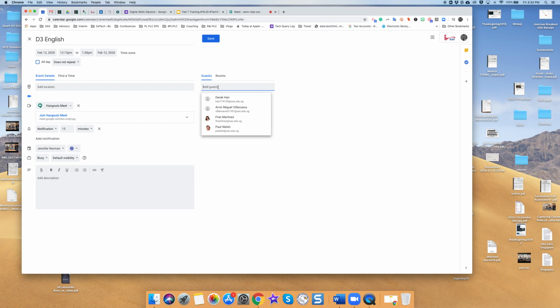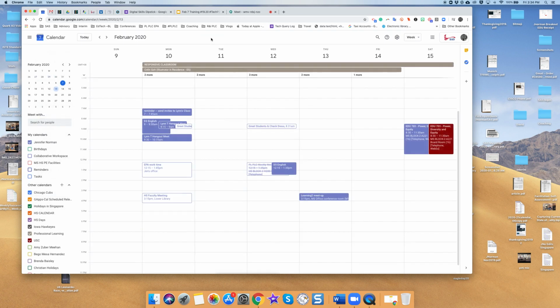So now that they've got this invite inside not only Schoology, but they also have the invite inside their Google Calendar. Okay, so I won't type that in, but just know that those are two options, and having it in both places would not be a bad thing. I'll go ahead and click save. So now I have D3 English here, and I have D3 English here ready to go for Wednesday.